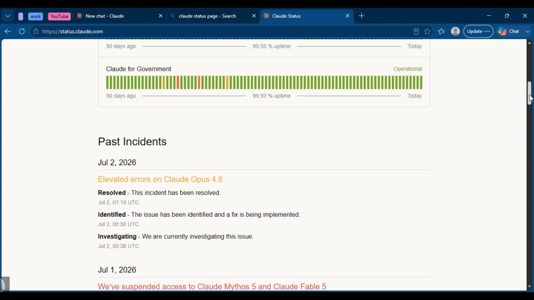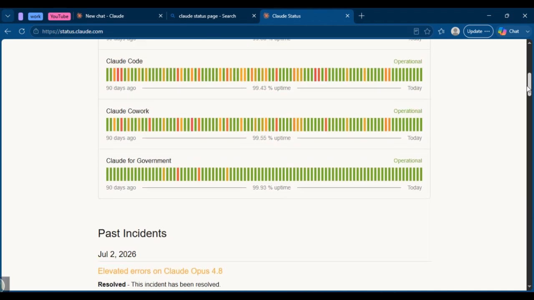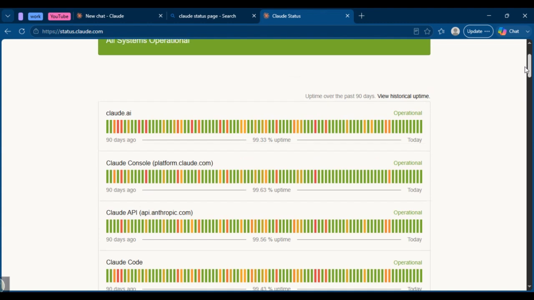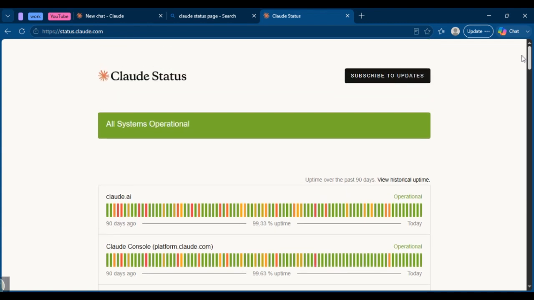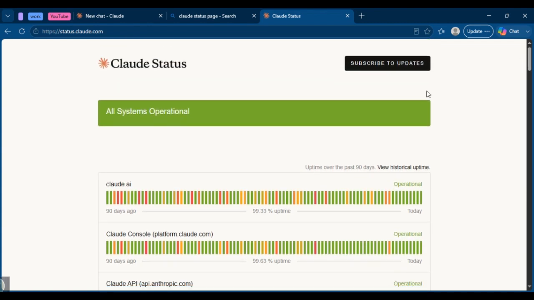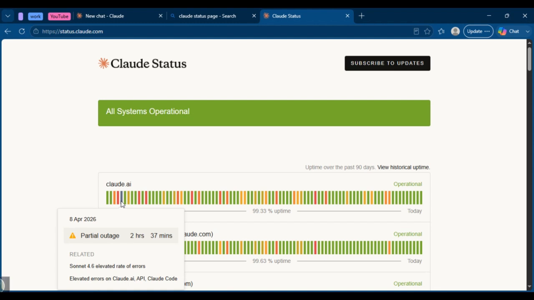If there isn't an active incident listed, but Claude still isn't working properly, wait a few minutes and check the page again. Sometimes users begin experiencing problems before an official incident has been posted, especially during the early stages of an outage. Once Anthropic confirms the issue, the status page is usually updated with additional details.